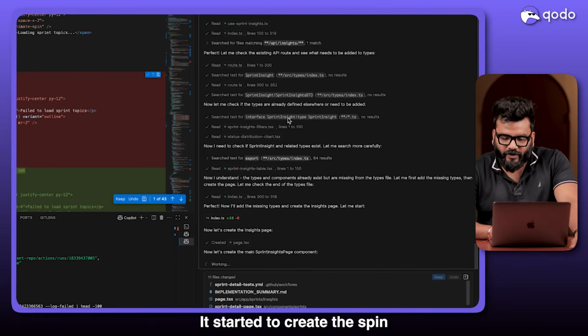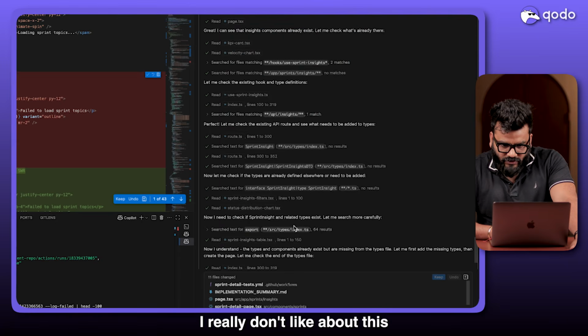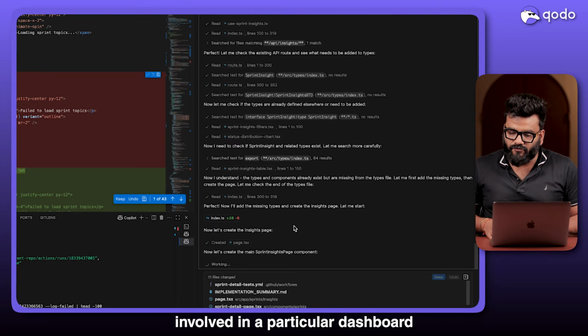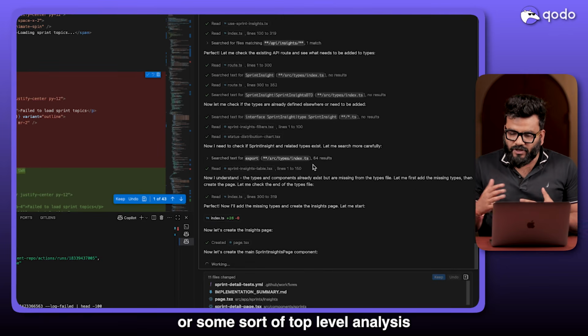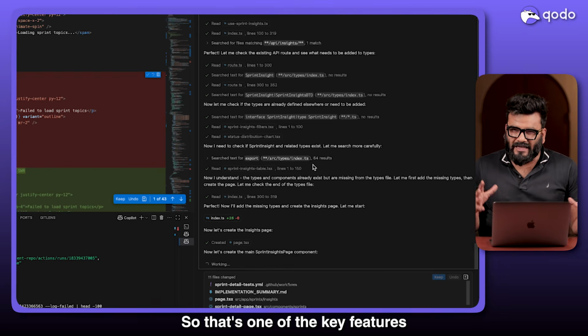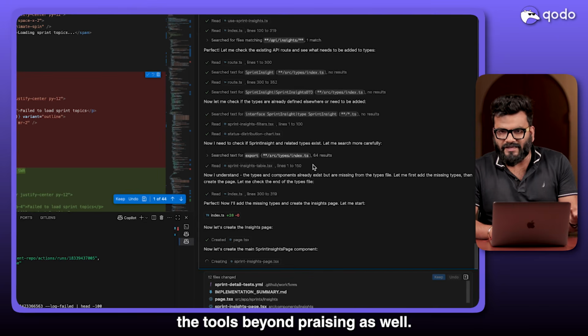All right, it started to create the sprint insights page as well. One thing I really don't like about this: when you're building a new set of features, and there are a lot of features involved in a particular dashboard like this, it should have at least given us a to-do list or some sort of top-level analysis of what it's going to do. So that's one of the key highlights between both the tools beyond pricing as well.